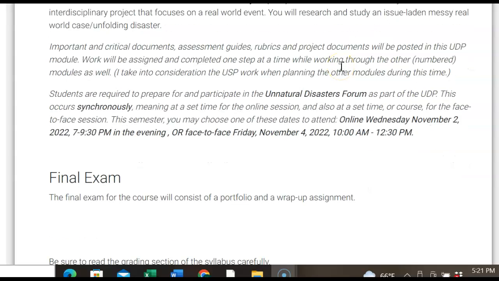At the bottom here, it says final exam. It's a portfolio and a wrap-up assignment. Do well in the course before the final portfolio and wrap-up assignment. Okay, do well early, and it could pay off to save you a lot of time at the end of the semester. That's a little foreshadowing.